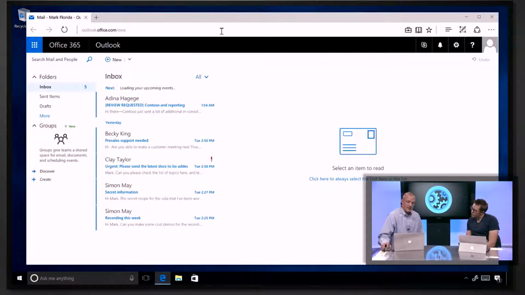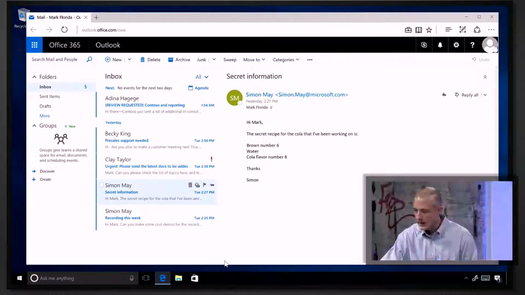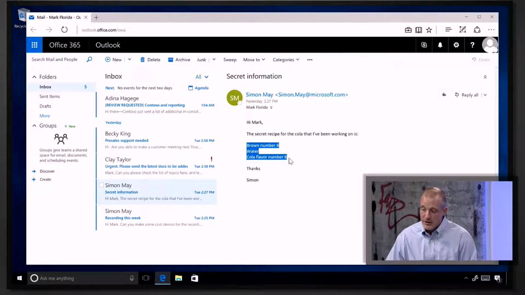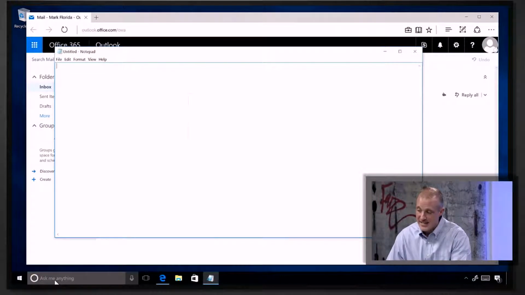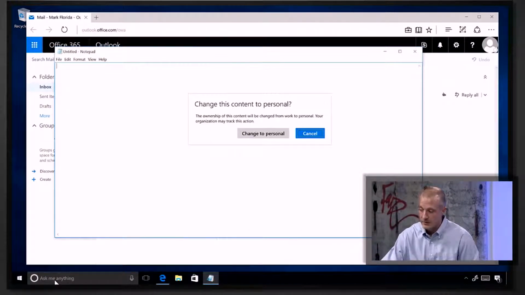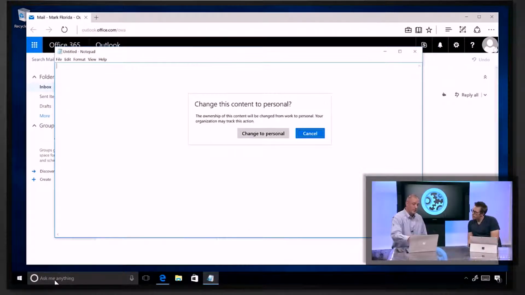What's neat about this feature is, let me go down to the secret email that you sent me here. You can see there's some text on our secret recipe that we want to make sure stays protected. So I'm going to attempt to move that information out of a corporate managed application, with the little briefcase, and move it over to a non-protected or personal application. Let me launch Notepad. In this case Notepad has not been declared as a corporate application, thus you don't see that briefcase or anything like that.